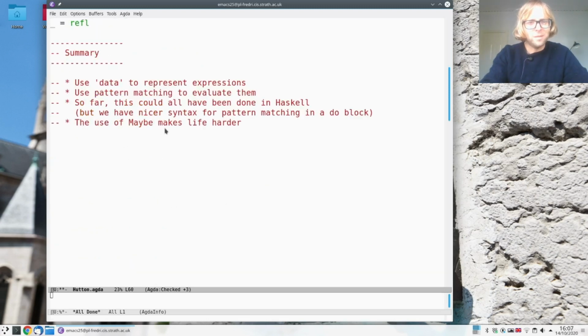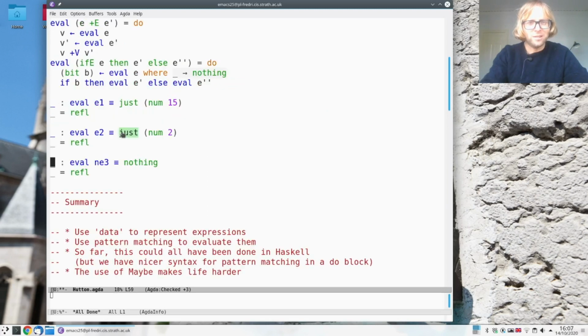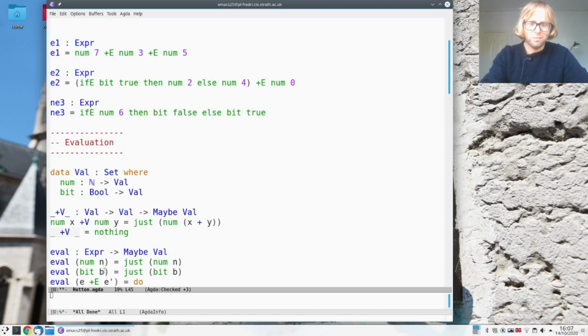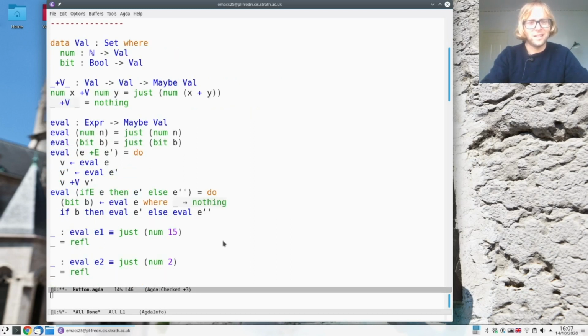And the use of this maybe monad makes life harder because we always have to deal with these things. Particularly if you want to prove something about this, then it's quite hairy to always have maybes. You always have to deal with the case where it fails and the case where it doesn't fail, etc. And it gets old quite soon. So let's see in future videos if we can make something about this and make our life easier.